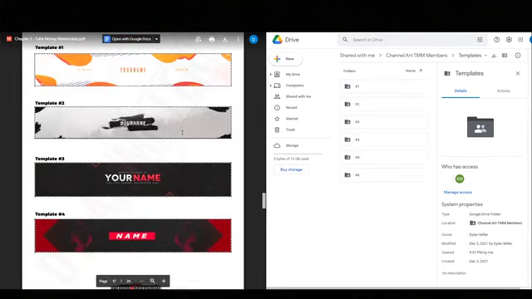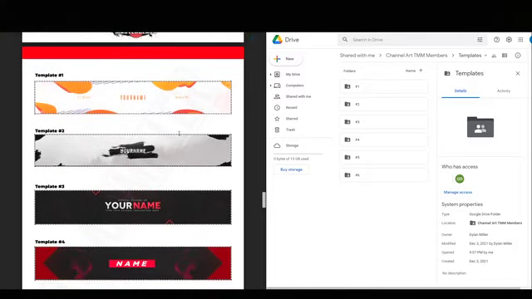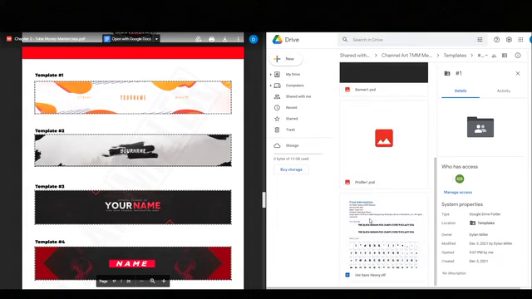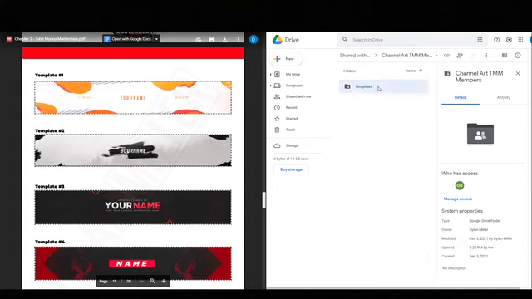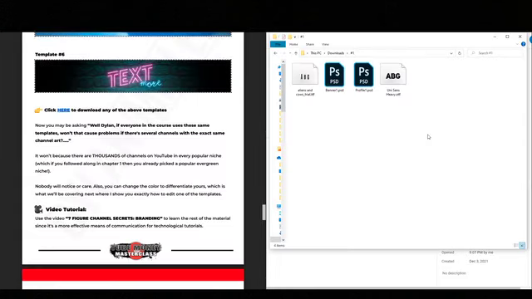So let's say you like template number 1. You would go to number 1 and you can see everything in here. So let's go back, select template number 1 and just download the entire file. And then once you do, you're gonna get a folder with the files. So before we actually jump in and edit it, number 1, you need to go ahead and download Photoshop.